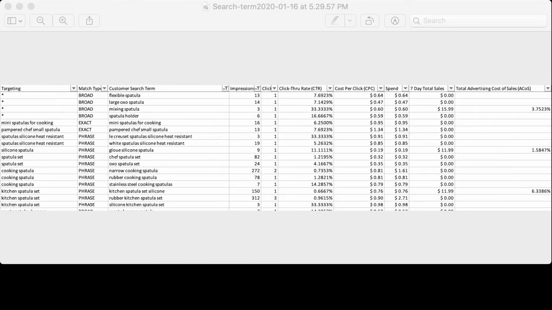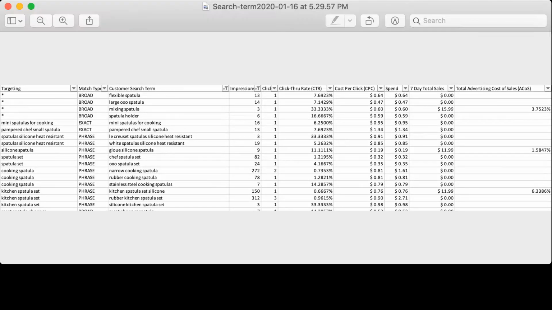The most important thing is the targeting right there. You can also see that they have mini spatulas for cooking, which is in targeting, and the match type is exact. Oh, I wonder if I put my mouse here, it'll work. Hold on, let me see. You see my mouse? Oh yeah, look at that. Okay, so over here, mini spatulas for cooking. In that section, there's an exact, so it's just going to show up for mini spatulas for cooking. It might show for mini spatula for cooking, but probably no one's going to search that.